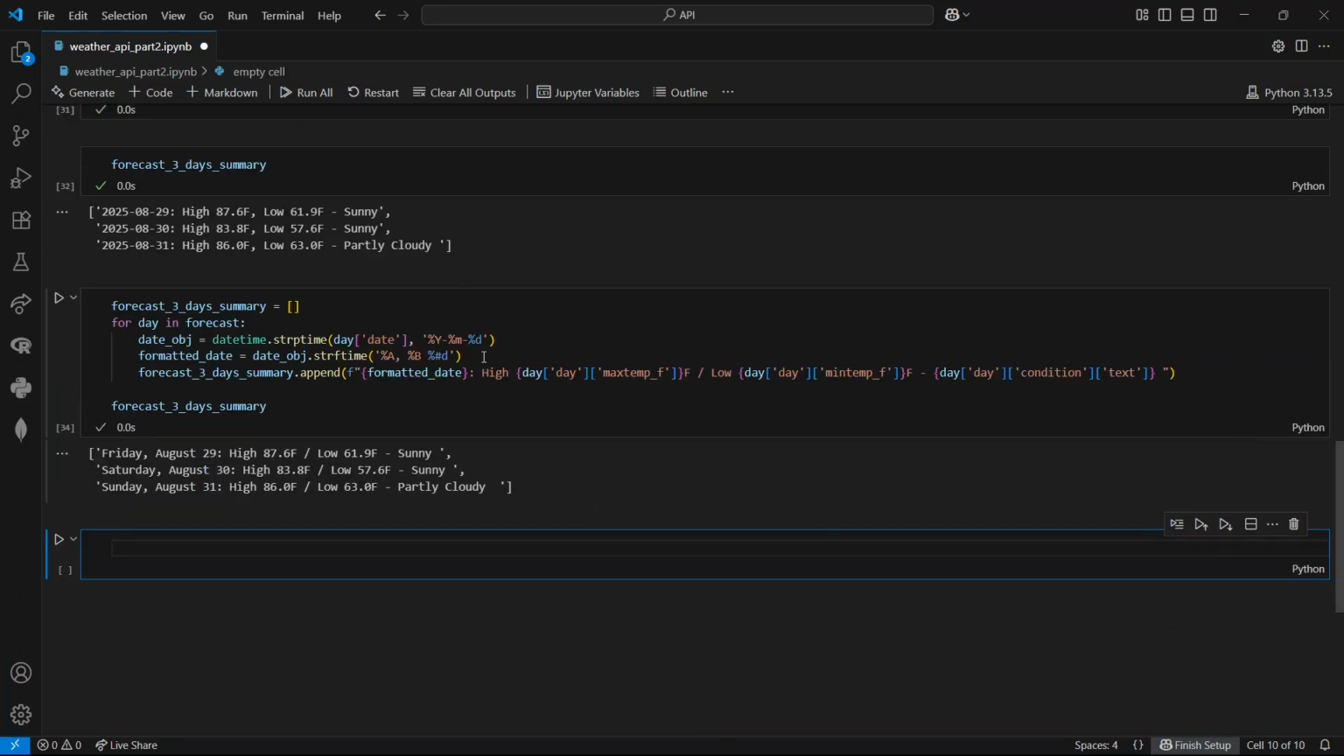So now you can see what happened. This was in this year, month, day format. And now it has these letters, and this is indicating the actual name, right? So instead of showing the year and then the month and the date, we're starting with the day of the week, the day of the month, and then the date itself, which is a number, right? So Friday, August 29th. High, 87.6. Low, 61.9. Sunny.